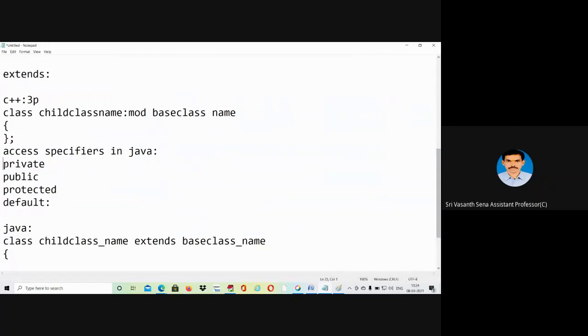The private data can be accessed within the class only. Suppose you want to access this private data outside of a class, then by using the getter methods and setter methods you can access it. But in C++, by using a friend function, you can access it.